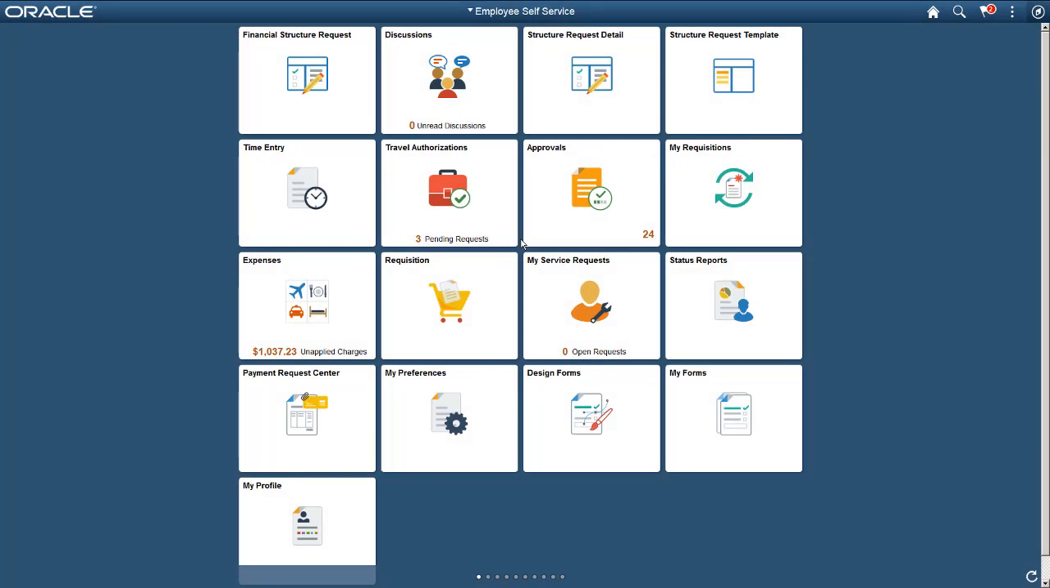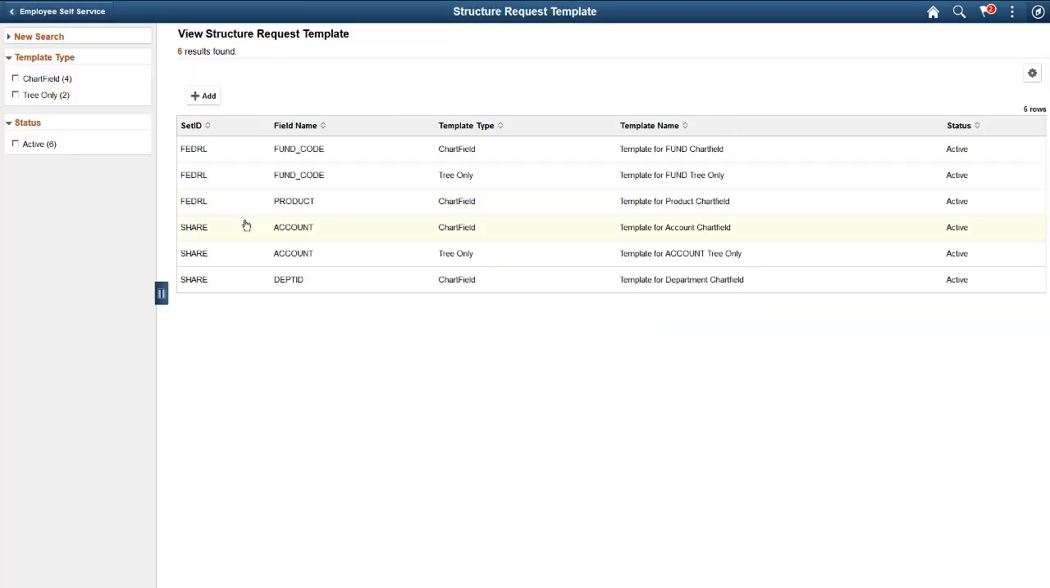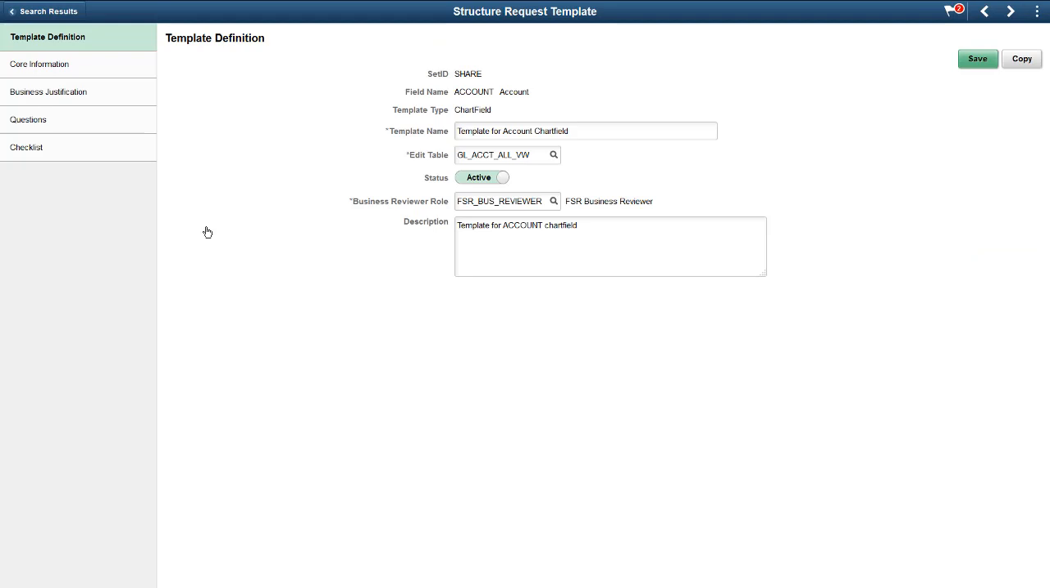Now we'll log in as an administrator so that we can configure the content used by structure requests. Here, you can see a list of request templates. Click a template to see details for that template. You can use the Copy button to copy a template from one set ID to another. All the configurable chart field attributes are included in the template. Each template is associated with a business reviewer role in order to route the request to the appropriate functional area managers, as well as notifying the discussion service.